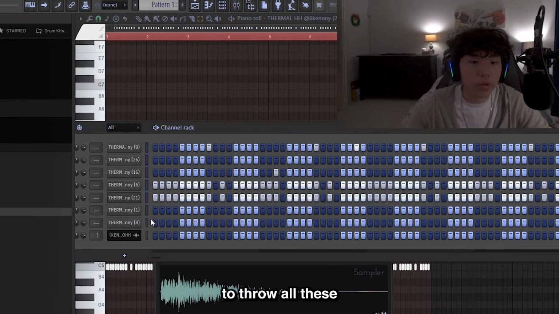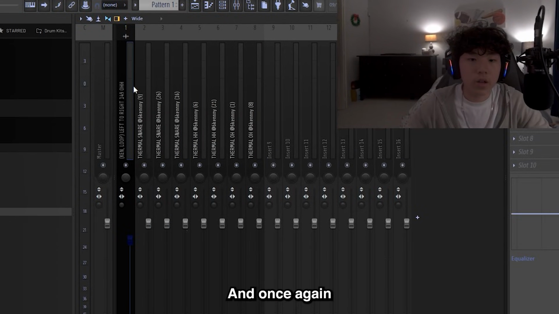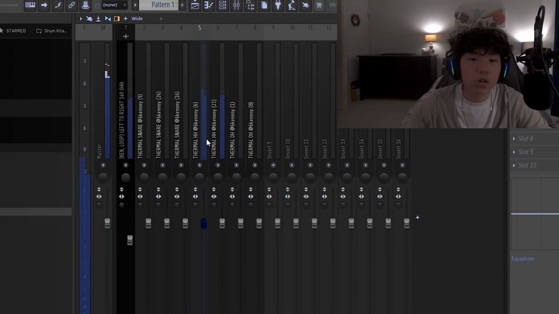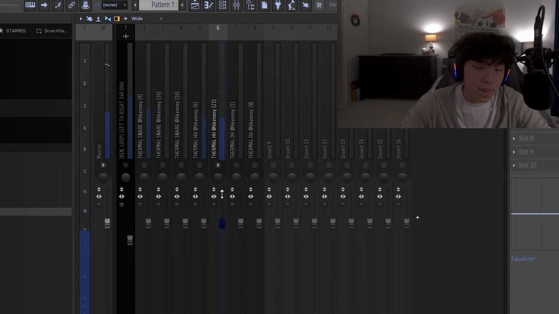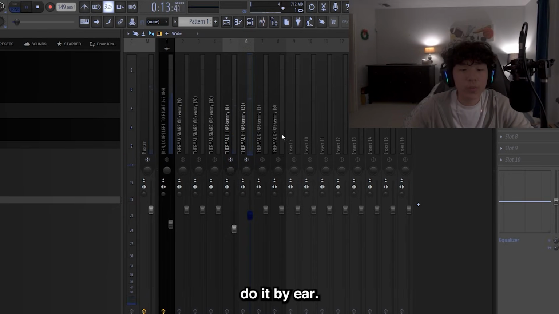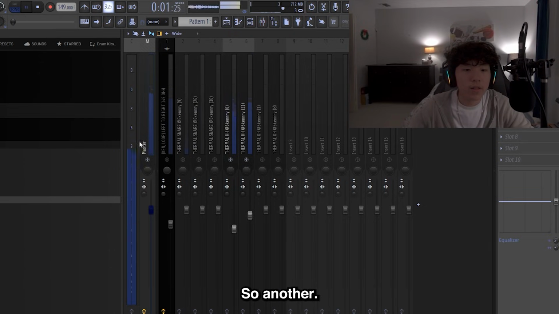And then really quick, I'm just gonna throw all these sounds in the mixer. And once again, it's Ctrl L, and as you can see, I can see all of these sounds labeled. I'm just gonna do it by ear, but typically I like to have my hi-hats together going at around negative 9 decibels. So that should be fun.